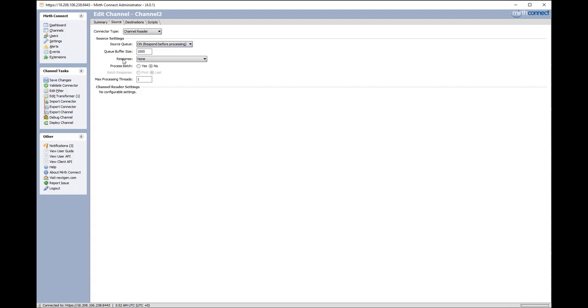So this option determines what response we want to send back to the sending device. We can decide to have a few different places return the response. And this can be in the destinations, the post processor, or the source connector. So if we want multiple options for the response, then we'll need to set the source queue to be off.